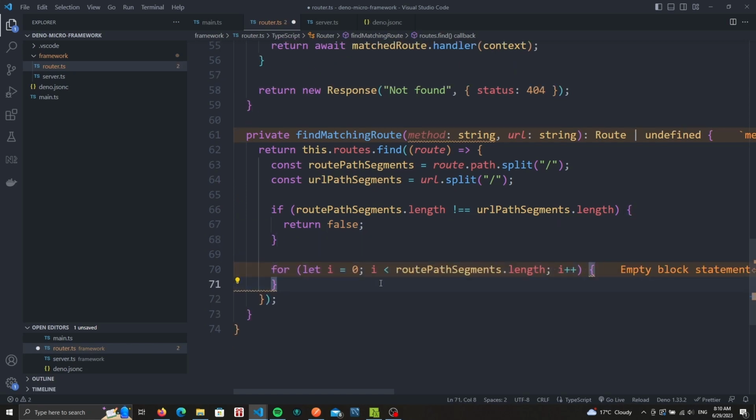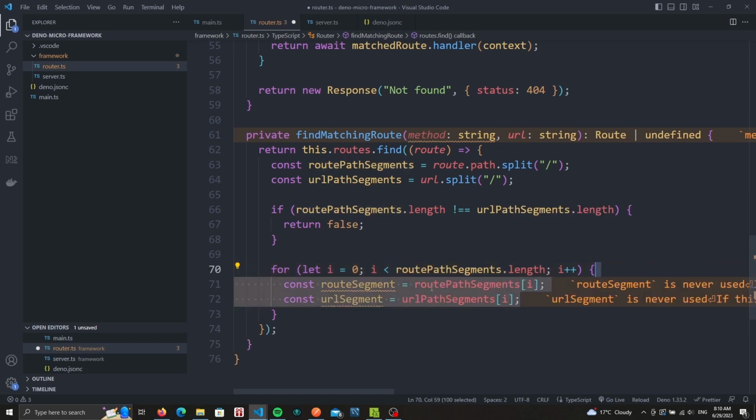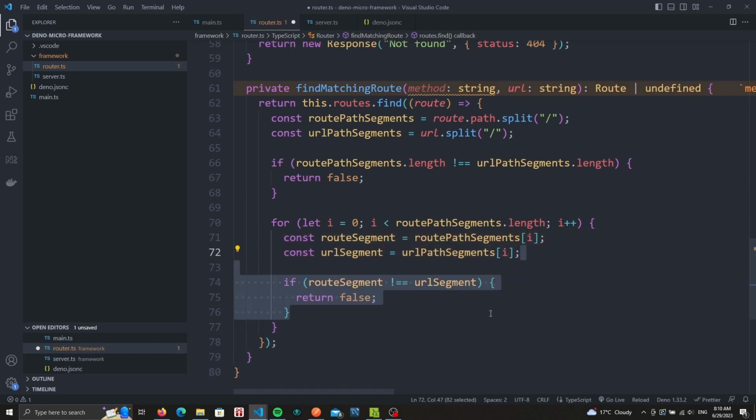Otherwise, we know they're the same length, so we'll iterate over them. We can use the length of either one of them to iterate over both of them. So I'm just using the route path segment. We'll get the specific segment for each in that current iteration, and we'll check if they're equal or not. So if they're not equal, we'll return false. If we end up going through the for loop without ever returning false, it means that they're equal.